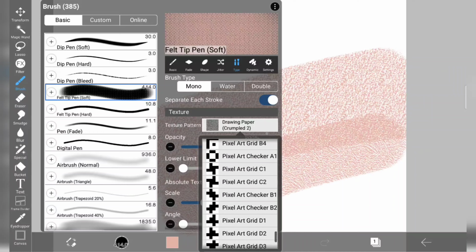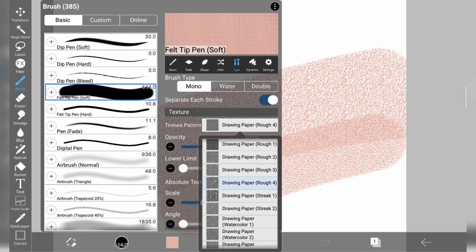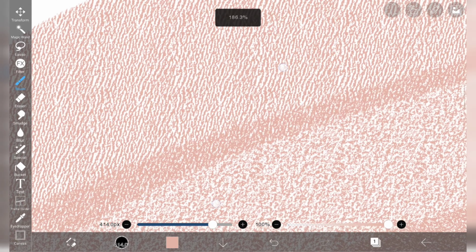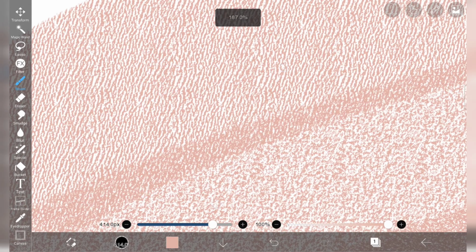So now I have chosen a different texture, and I'm choosing another texture. So you can see all the textures are really different and really beautiful.